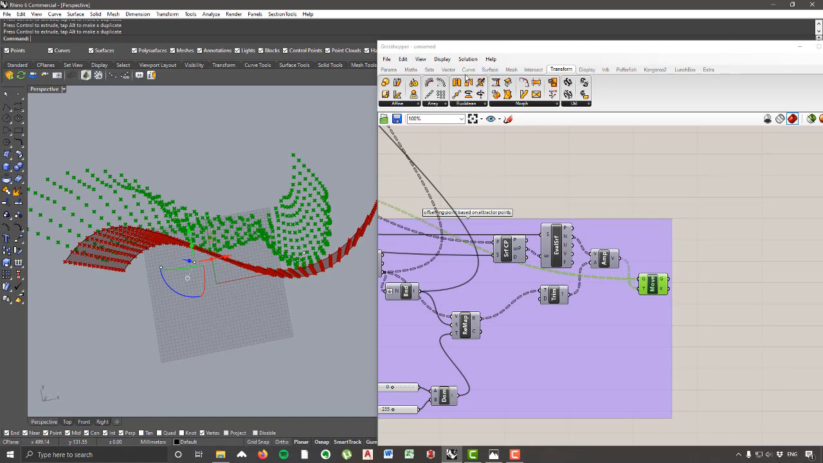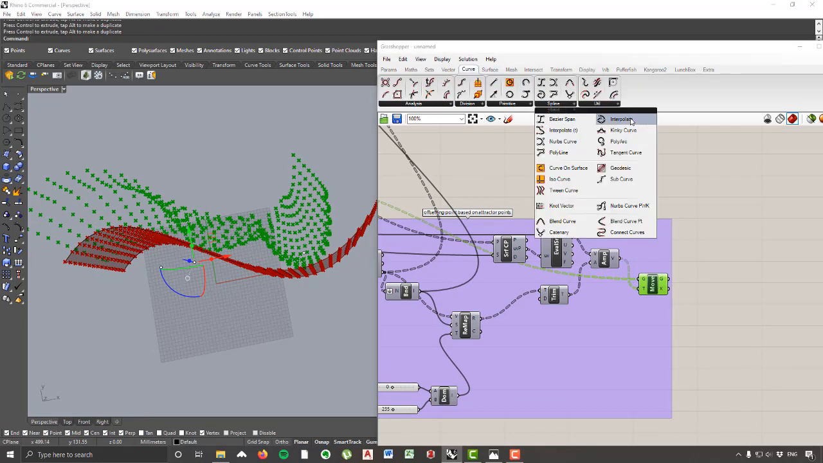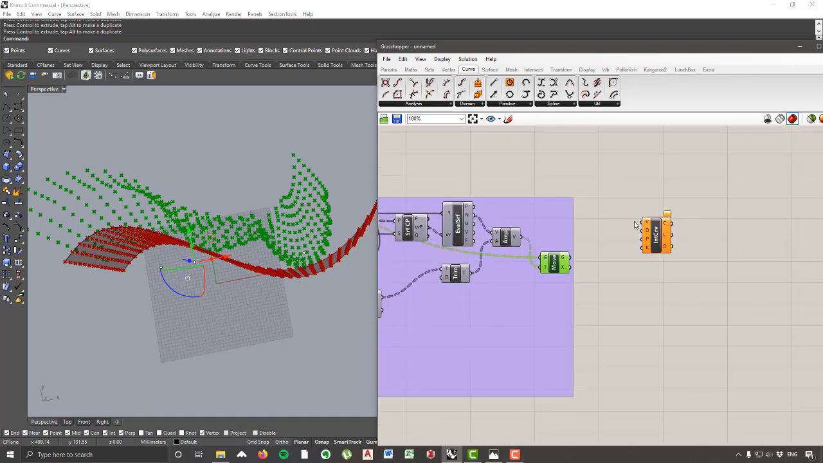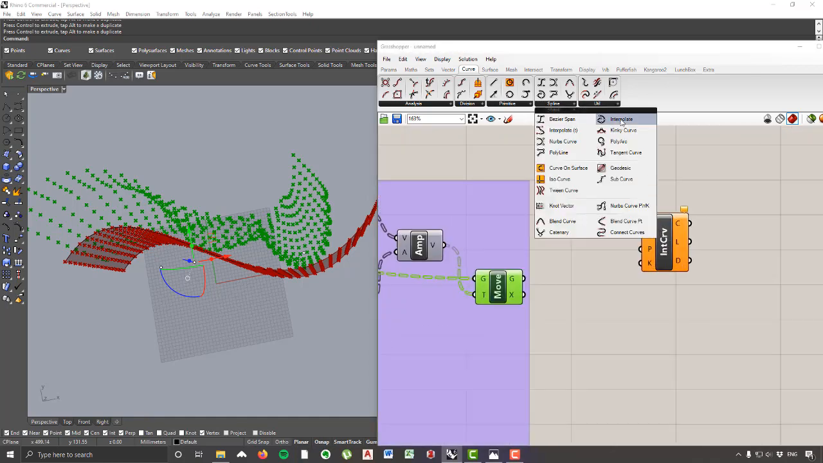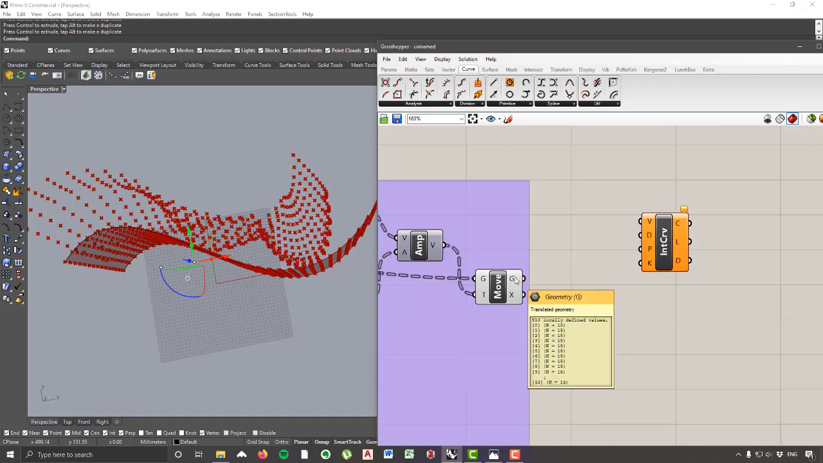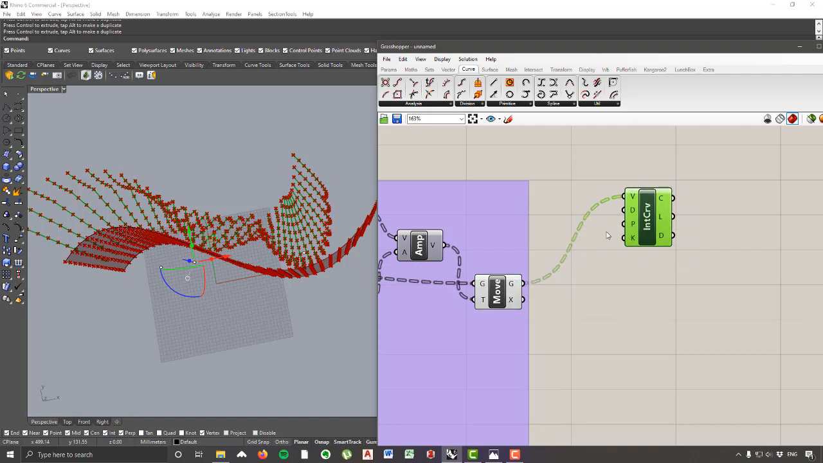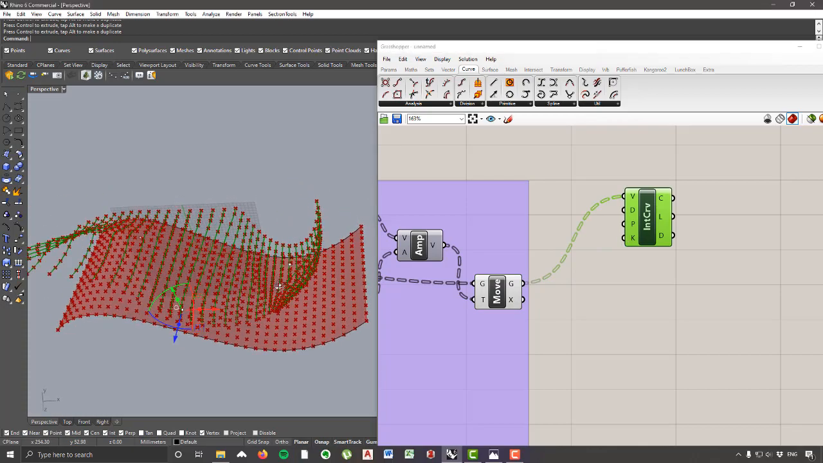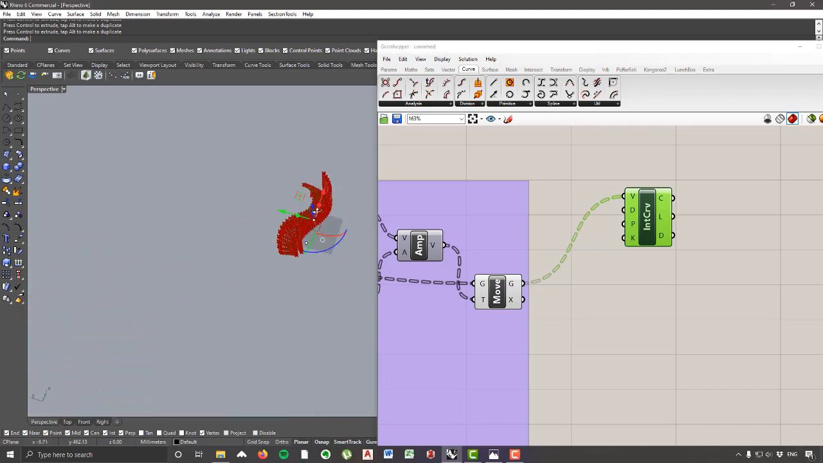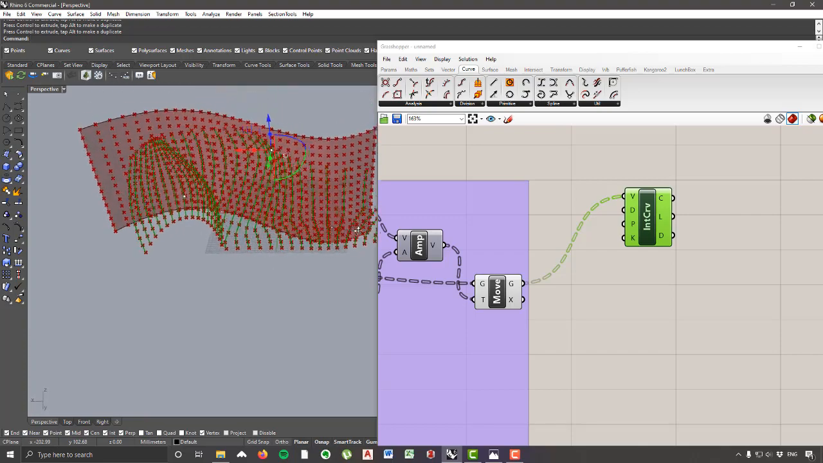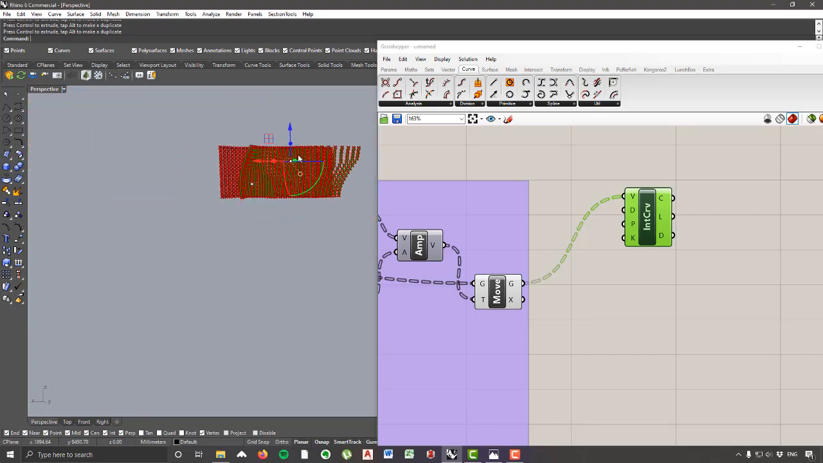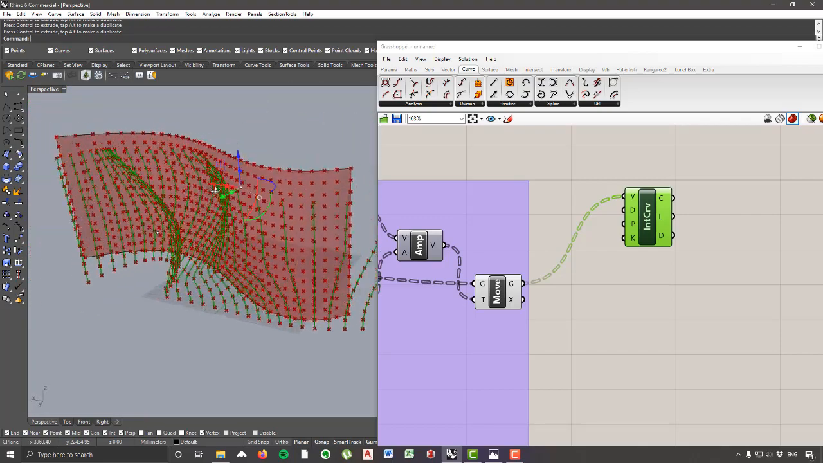So we're going to go to curve, spline, interpolate. So curve, spline, interpolate. Take our moved points from our move component, plug into V. And now you can see this is giving us these kind of wild wavy curves. Now these are pretty intense.